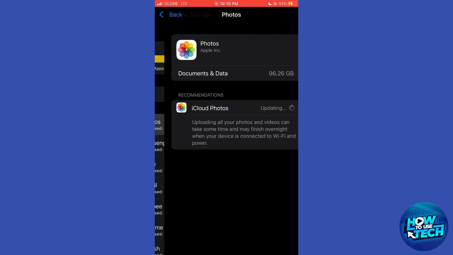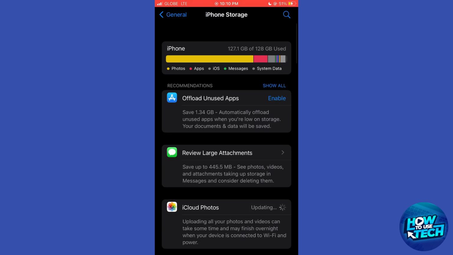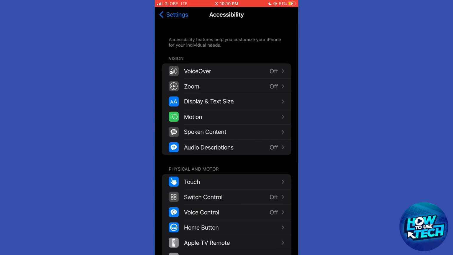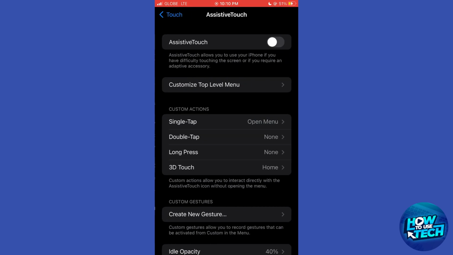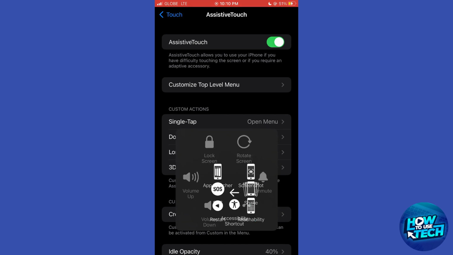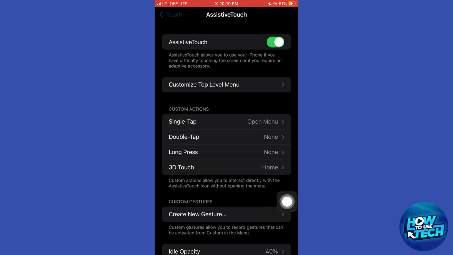4. Enable Assistive Touch screenshot. Alternative method: Settings, Accessibility, Touch, Assistive Touch. Enable it. Tap Assistive Touch menu. Device, More, Screenshot. 5. Update iOS. Settings, General, Software Update. Install if available.